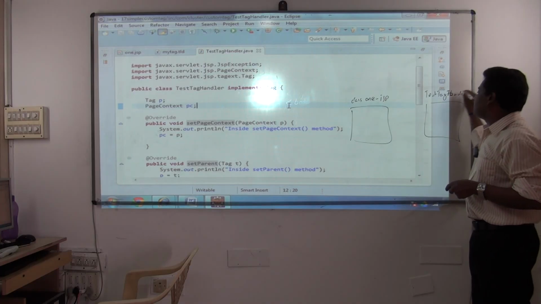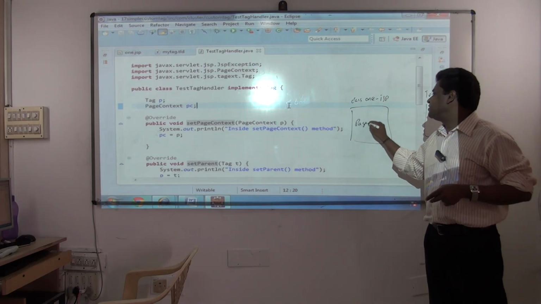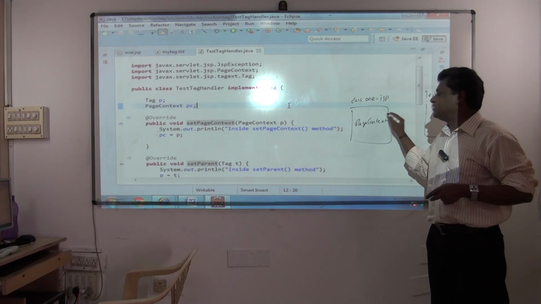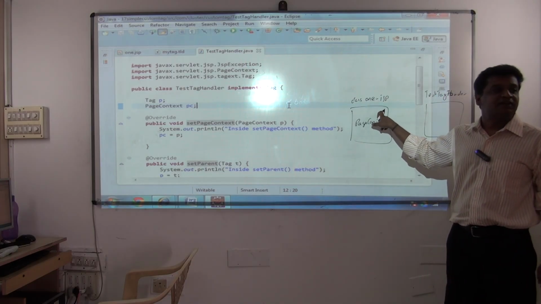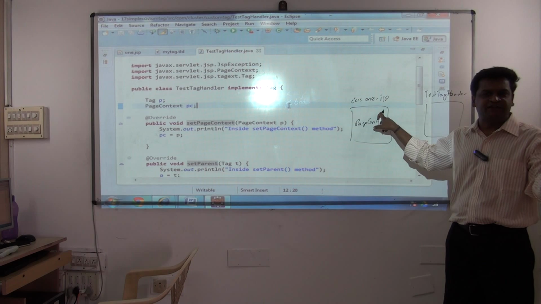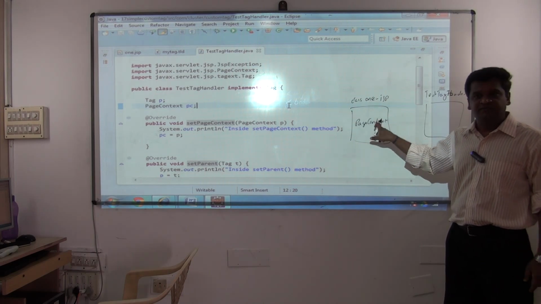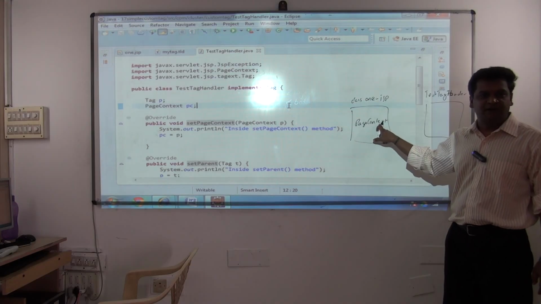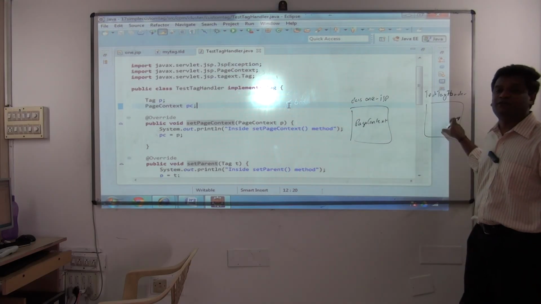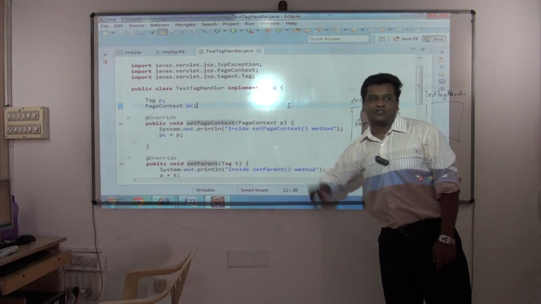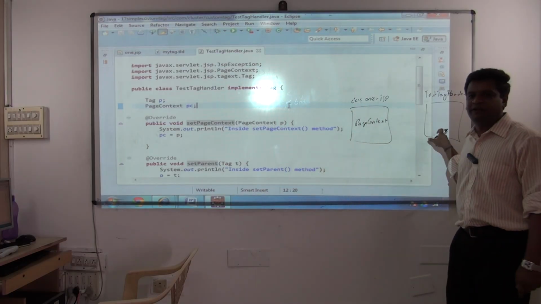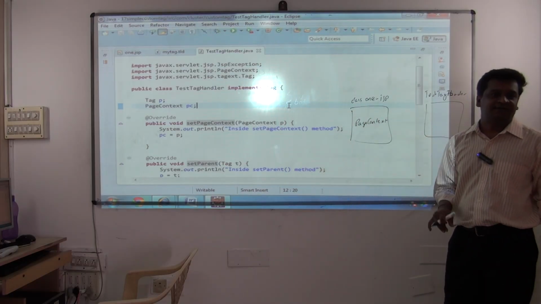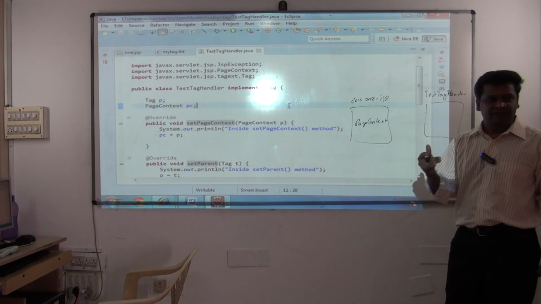In the JSP class you have many implicit objects. What are they? Session, context, config, request, response, all. Out of those, one implicit object will be sent as an argument to which method? setPageContext. So the reference of that will be stored now. You have to do it. Understood? Why? We'll see now.